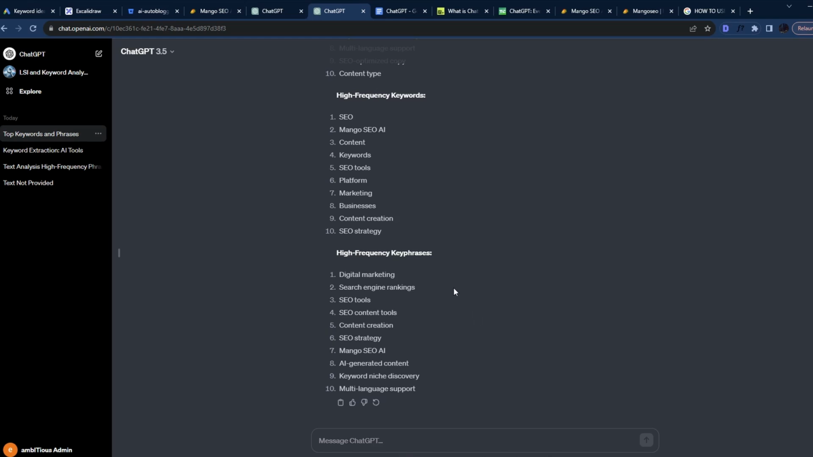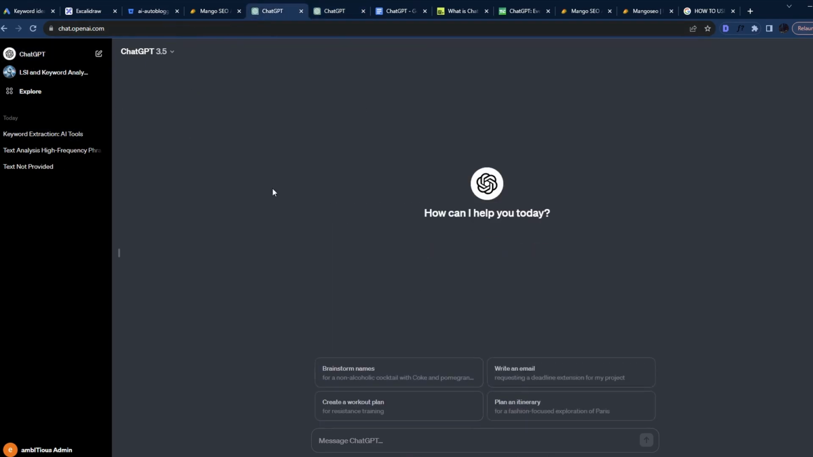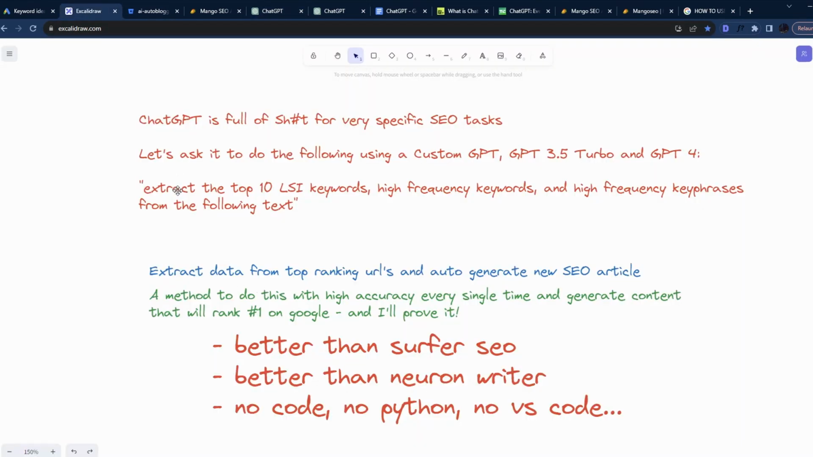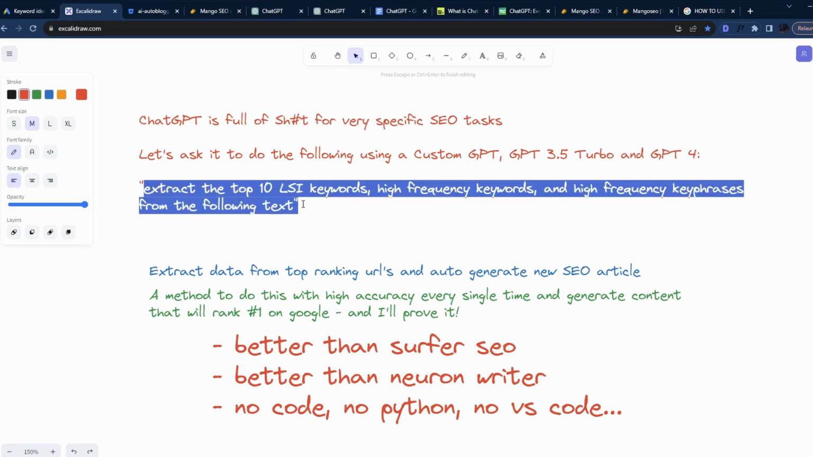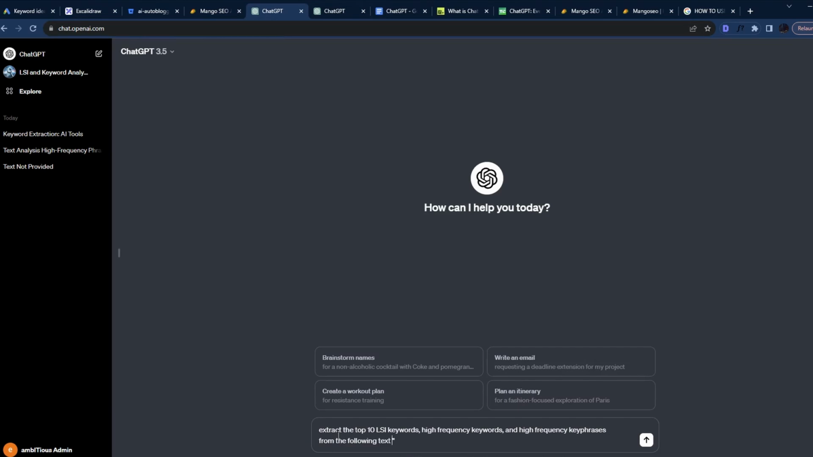So you might be thinking, well, what if you use ChatGPT 4? No problem, let's do that. So I'm just going to clear this one. Now I'm going to clear this one and we'll do the process again. So I'll grab the exact same prompt. Paste it in.